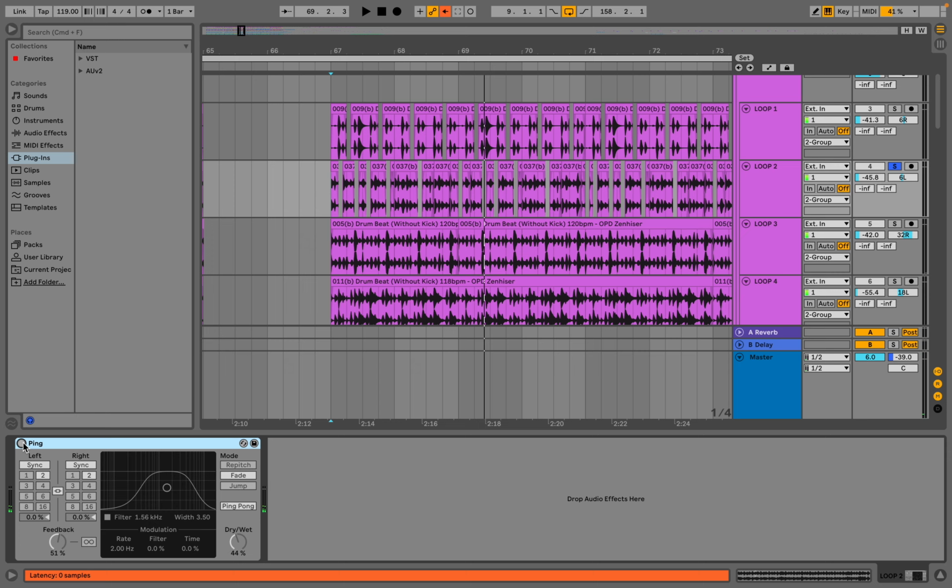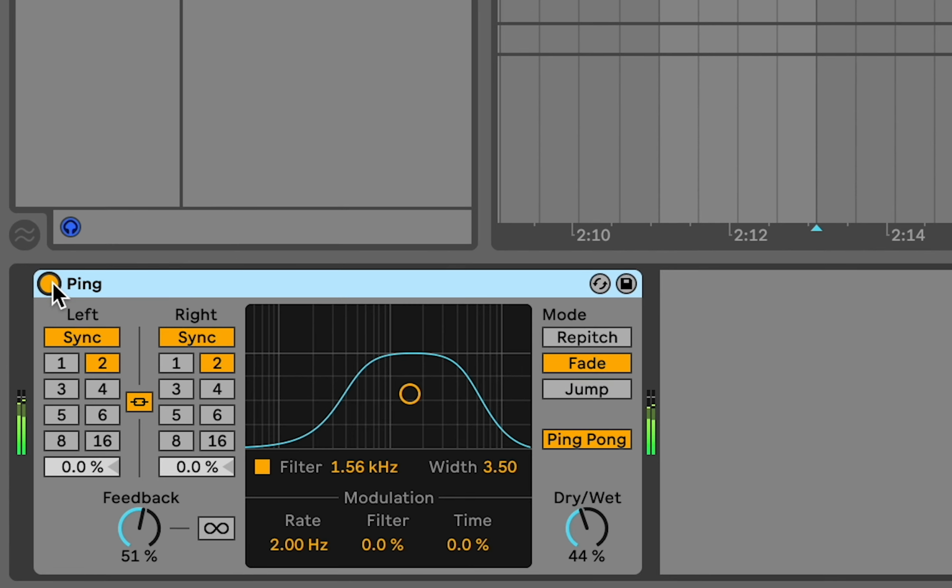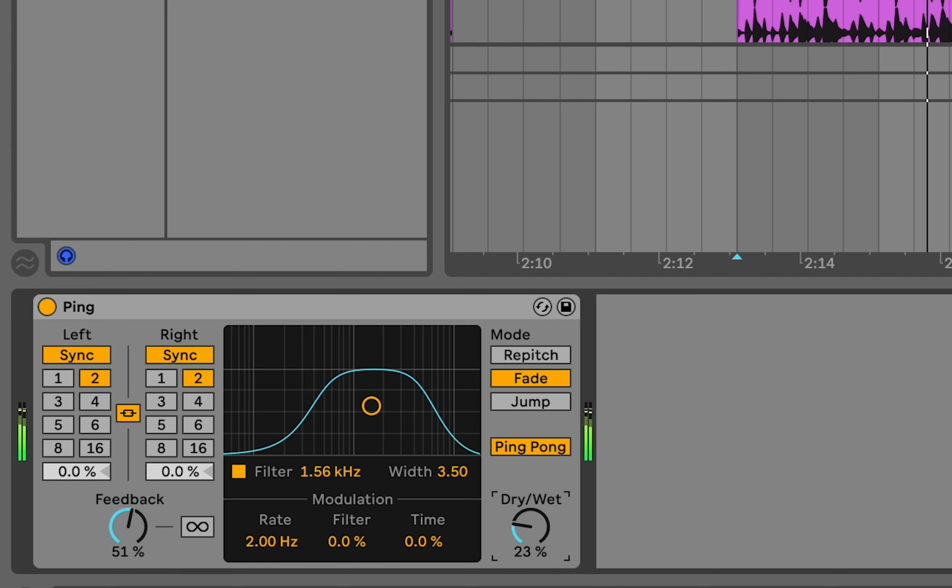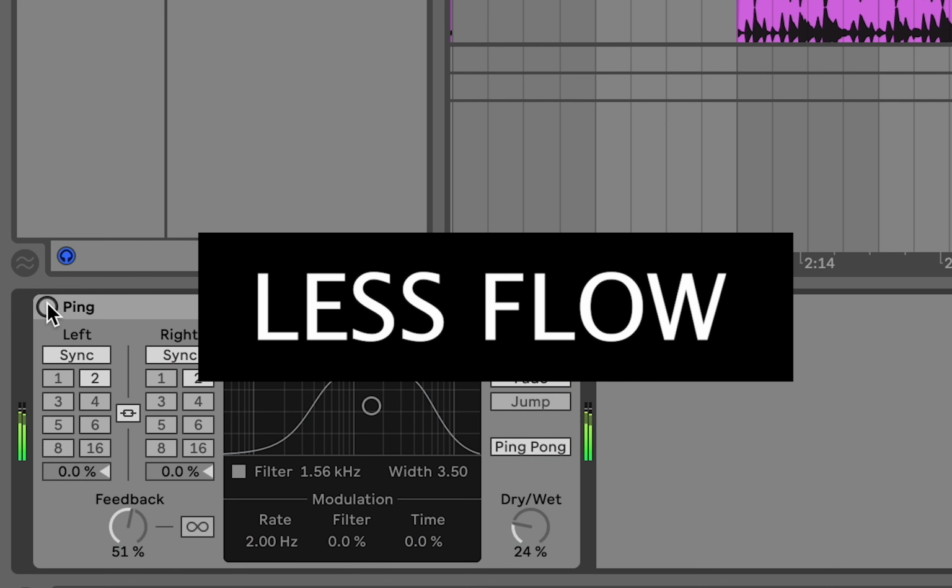So what I did is I added a simple ping pong delay filter. I might even have a little too much. Bring this down a hell of a lot. You can still notice a big difference.